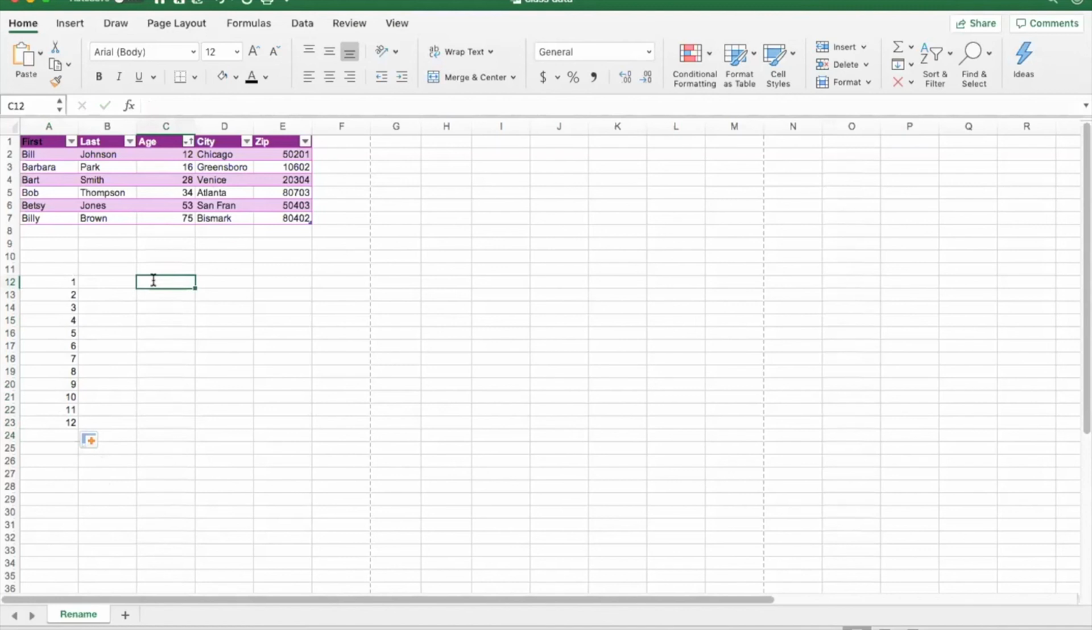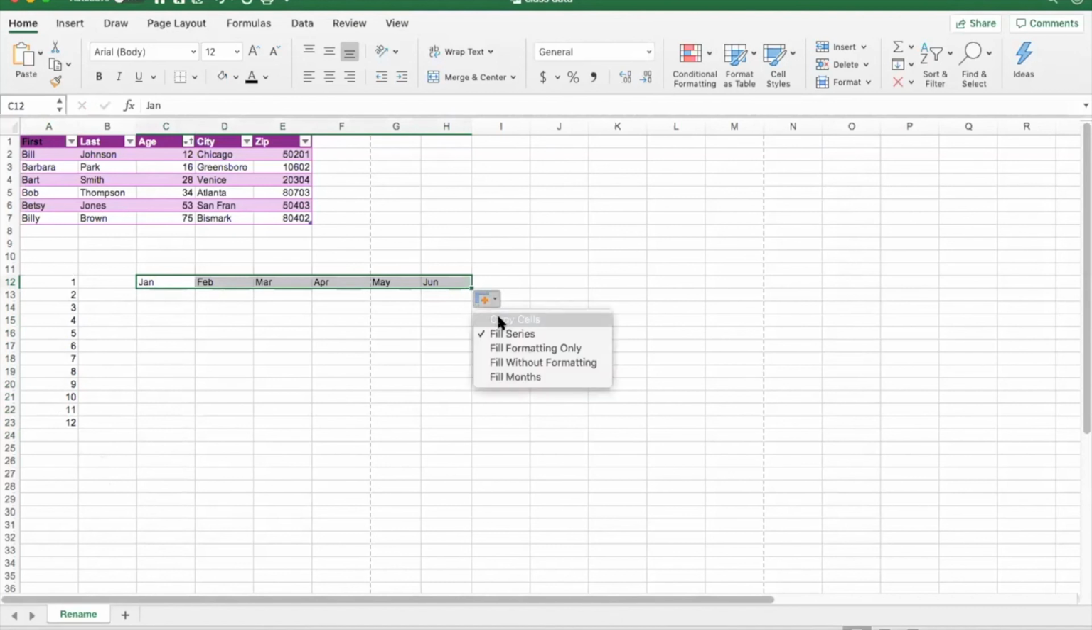If you say January, notice how the little hover box is changing months. January, February, March, April, May. Excel knows that one. Now I could tell it to copy the cells and it'll just put January in every one. Or I could tell it to fill the series. Or I could tell it to fill the months, which is the same thing.